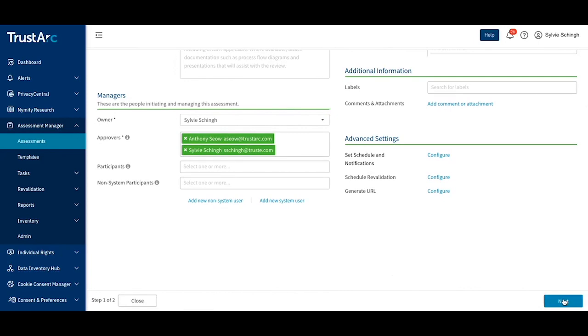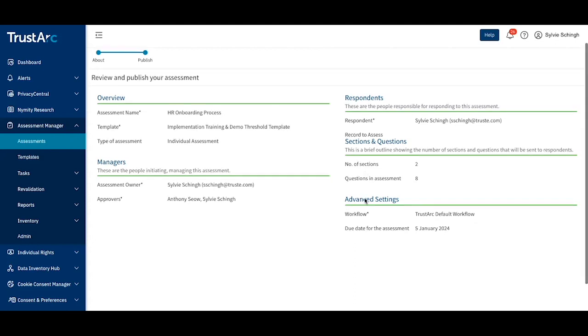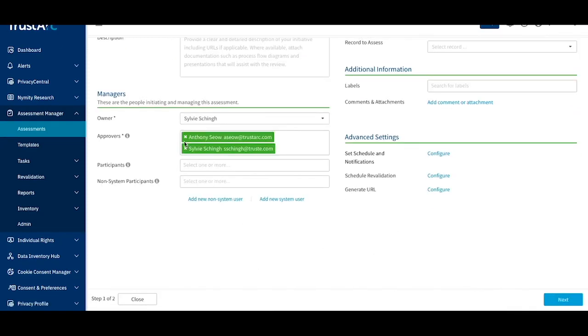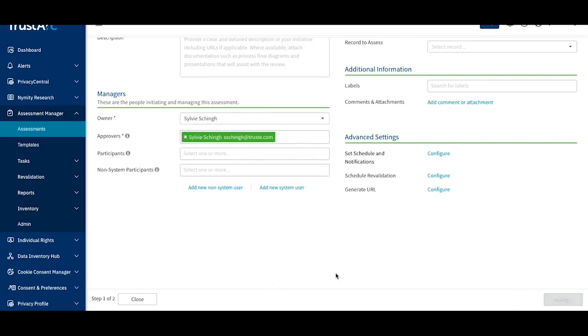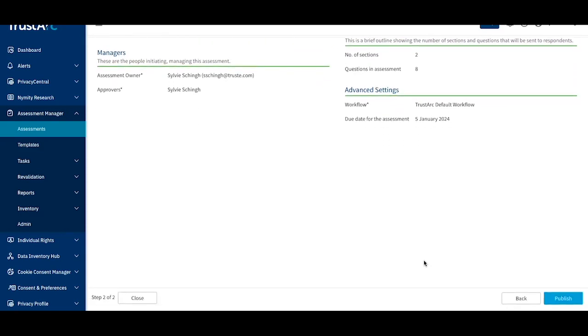Next, the review and publish your assessment page. This contains the details of your inputs, with the assessment name, template, who your key individuals are, or managers, respondents, and how many sections and questions. If you're not satisfied with the inputs, you can go back and make any changes you wish. And then we can simply click on the next button, review, and once we are ready and satisfied, we can move to the publish.